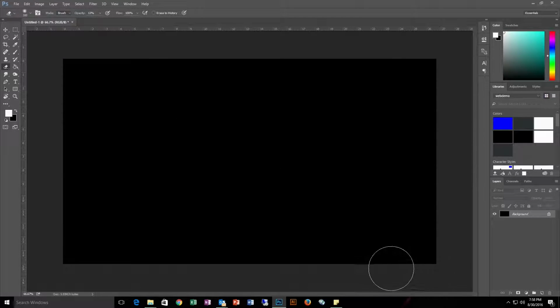Mine is 1920 by 1080. And what I went ahead and did is just filled it all with black by using my paint bucket tool. Selected black over here on the left, used the paint bucket, and just clicked. And it makes the whole background layer black.